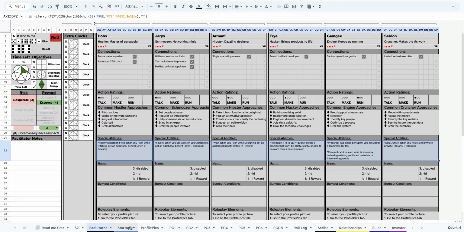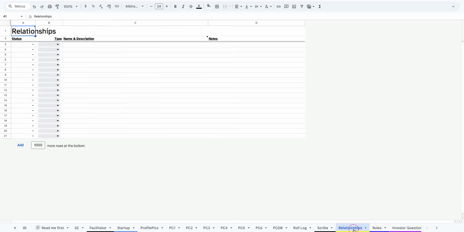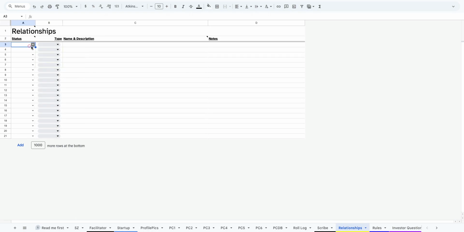Other things that you'll want to keep track of, if we look at some of the other tabs: the scribe tab is a great place for quick session notes as opposed to long detailed notes so everyone can remember what has happened. The relationships tab is a place where as new characters come in that are going to last beyond a specific sprint, let's say someone gets an investor or a potential acquirer, or competitor, etc., you can add those to the sheet and record what level of status they have. That way the players and you know where everyone is at.